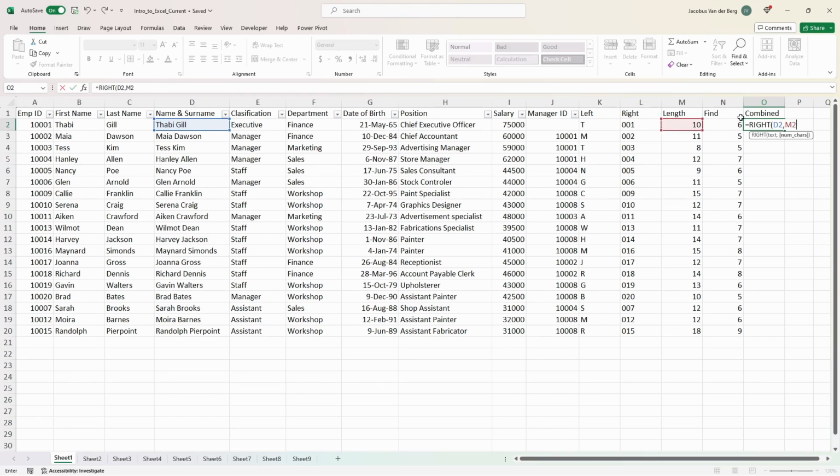Next, we can use the FIND function to find a unique character, in this case the space, in cell D2, and we can just subtract that from the length amount. In this example, the length of 10 minus the find result of 6 will give us the number 4, which matches the length of the surname.